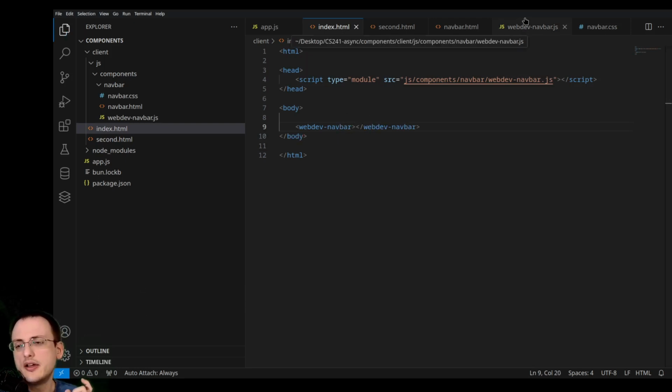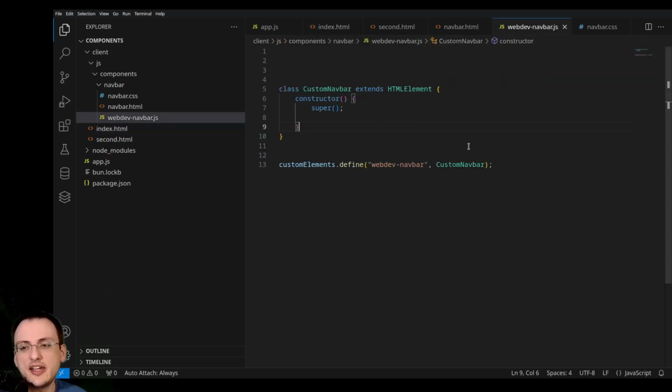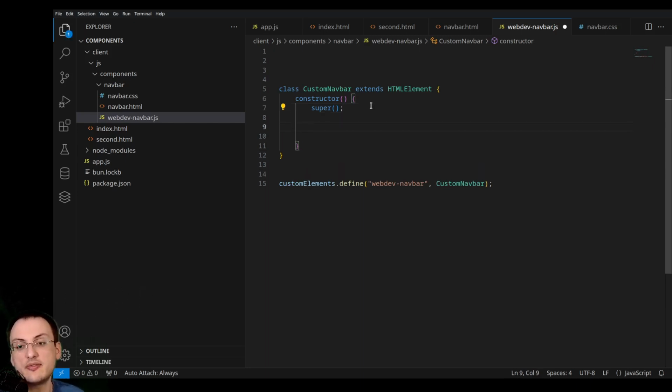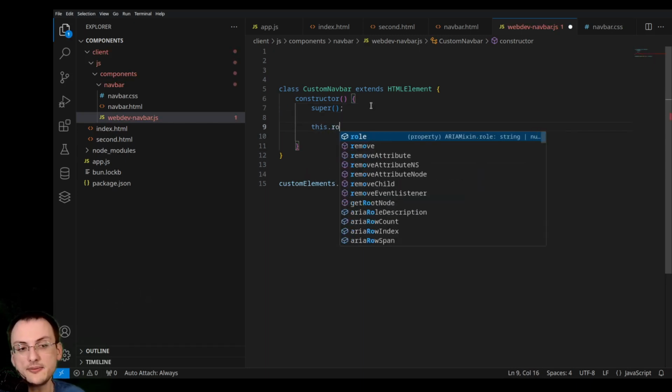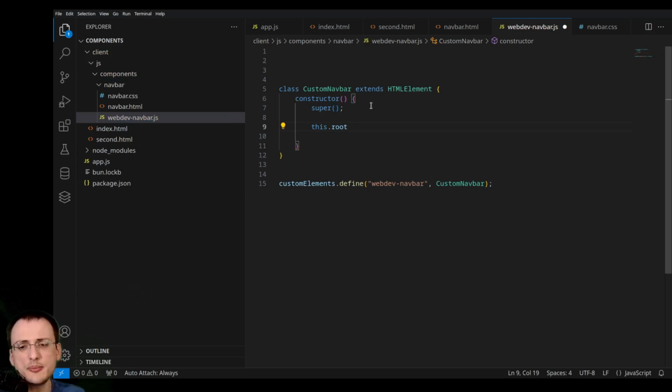But if I refresh the page right now, we still wouldn't see any content. I need to go and link the content from my HTML and CSS files to this navbar element here. And what that means is my navbar element is going to need its own little document that represents the content just for this navbar. The way that we do that is by creating what is called a shadow root.